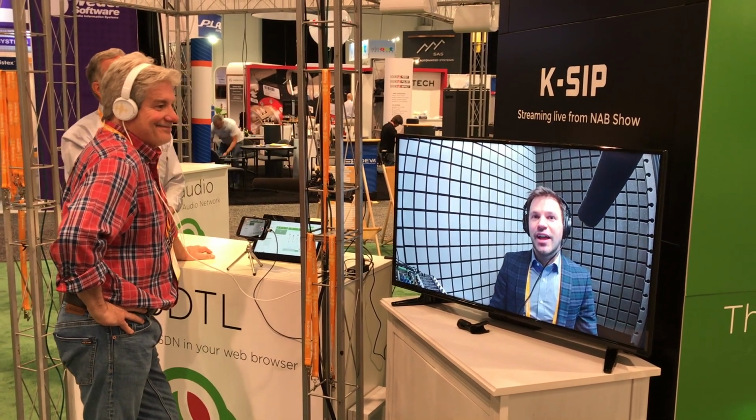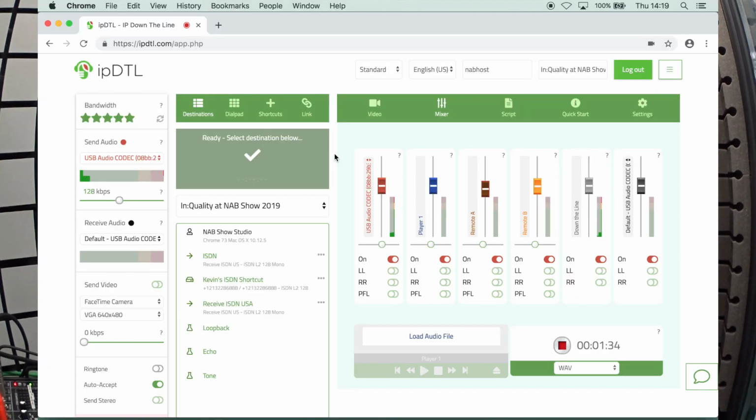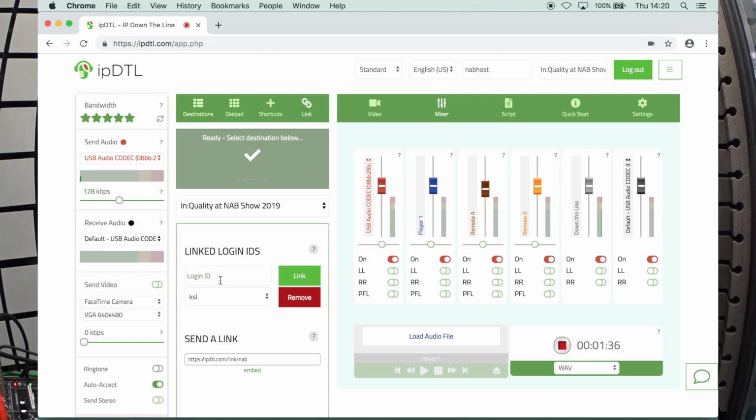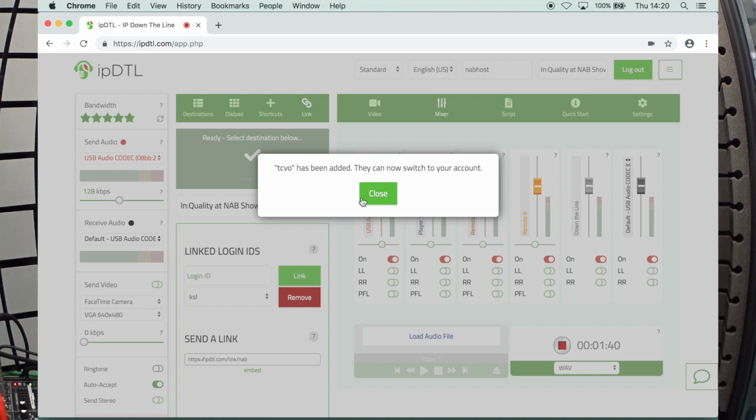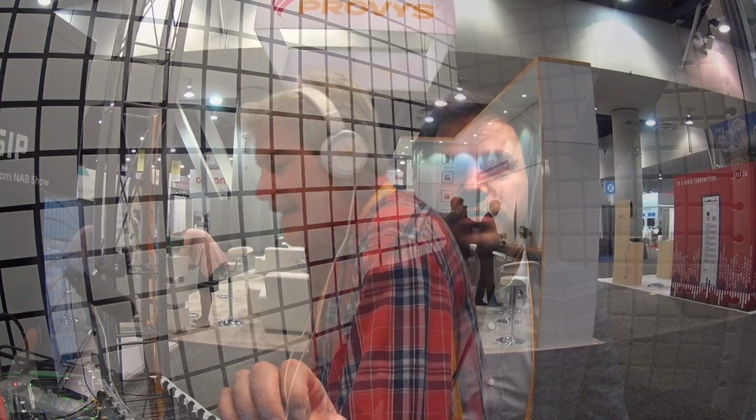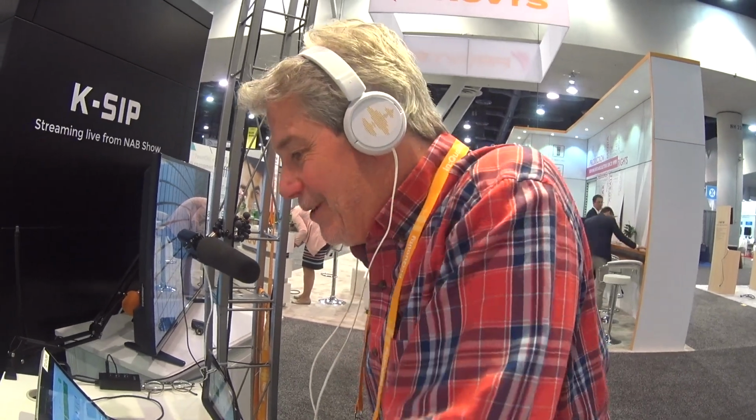I'm going to show you today how to link a login ID to your ipDTL account so that a voice talent or contributor can connect to your studio. I'm going to click on the link icon and type in their login ID and click the link button. Meanwhile, Townsend is out there at the ipDTL counter. And with that, we should be linked up.